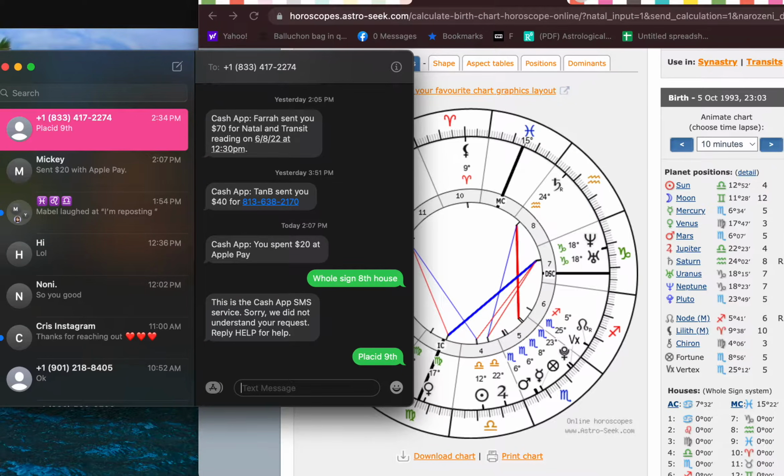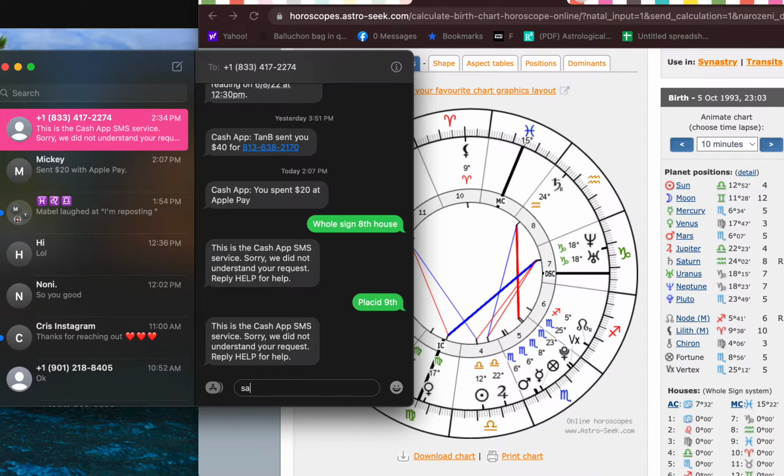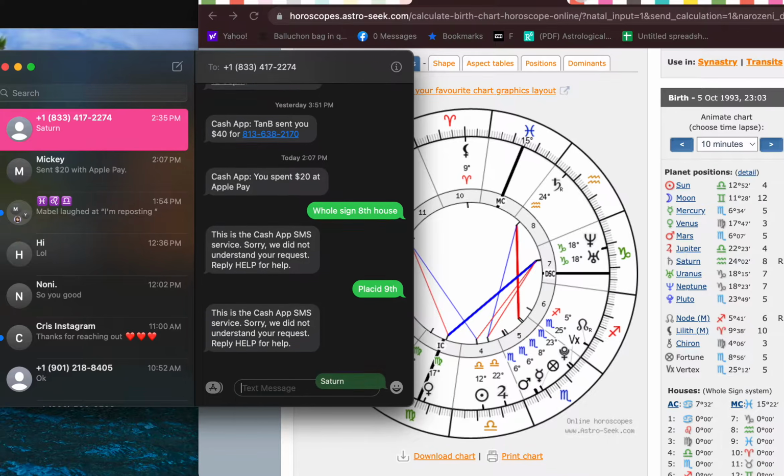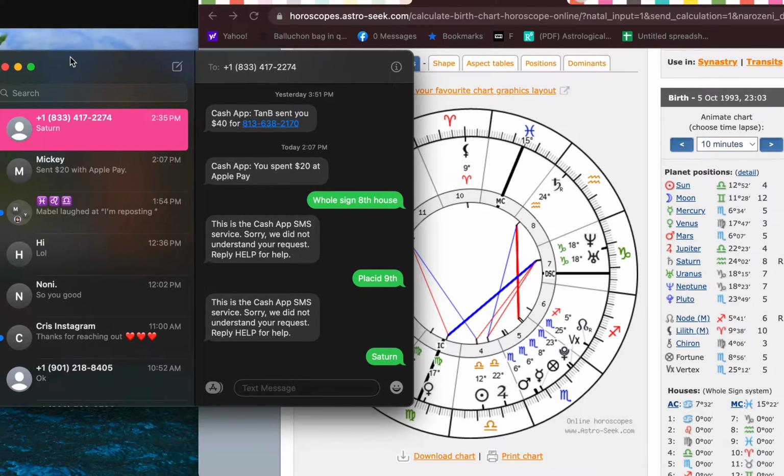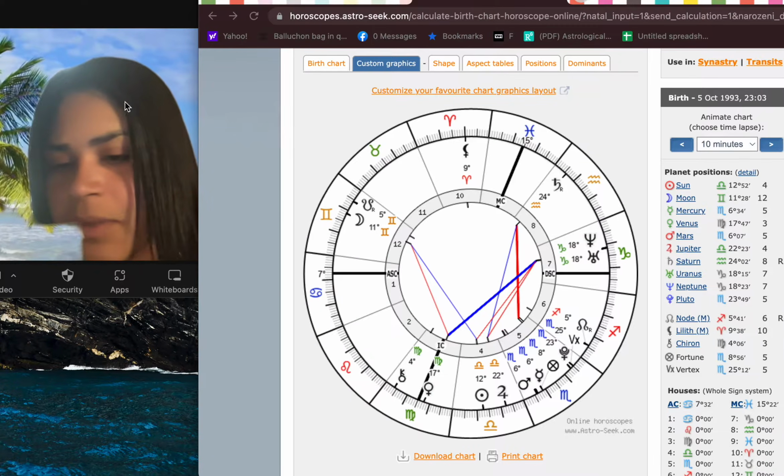Whole signs 8th house, Placidus 9th house, Saturn. Then write down Saturn. There you go, as a reference point. That's how your notes should look. Well, a little bit better than that. You know what I'm talking about.